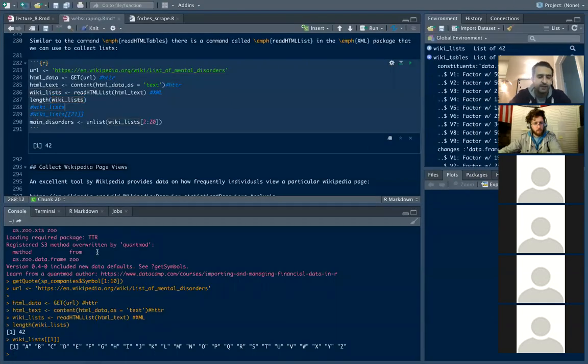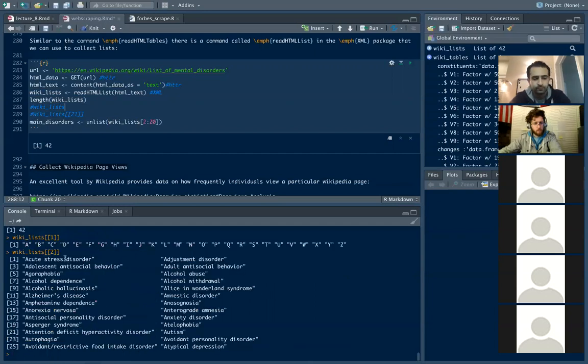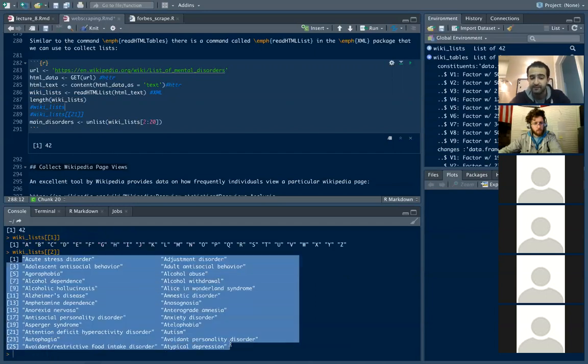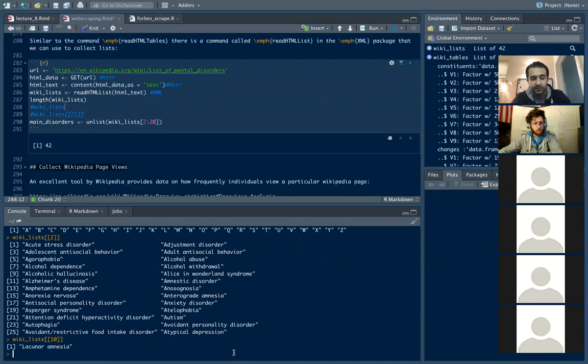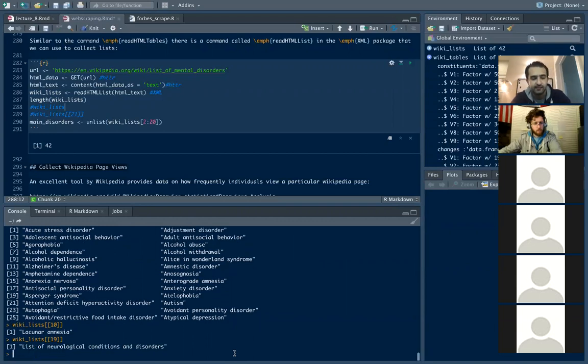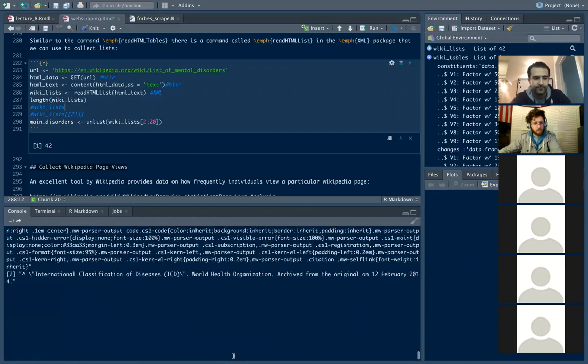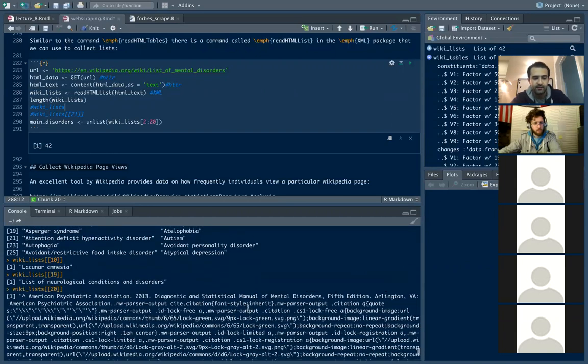Okay, how about WikiList 2? That looks like all of the A's. What's Alice in Wonderland syndrome? Anyway, that's all of the A's, right? How about 10? That's all of the L's. How about 19? A list of neurological disorders. Okay, how about 20? 20 looks to be blank.